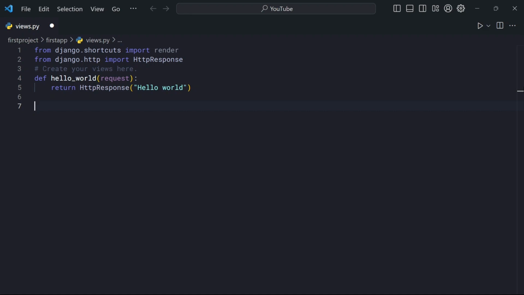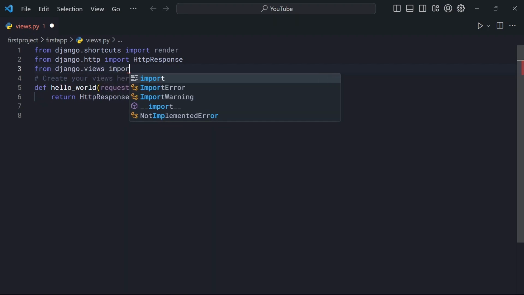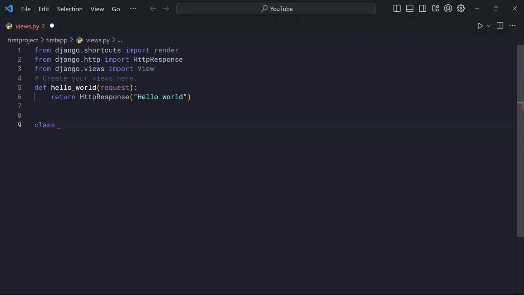The other type of view we can create in Django is a class-based view. In order to use a class-based view, we need to work with inheritance. The first thing we need to do is import the view class, which we're going to be inheriting from. So from django.views, we're going to import View. And we're going to define our class, and we're going to give it a name. Let's give it HelloEthiopia. And it's going to inherit from the View class.